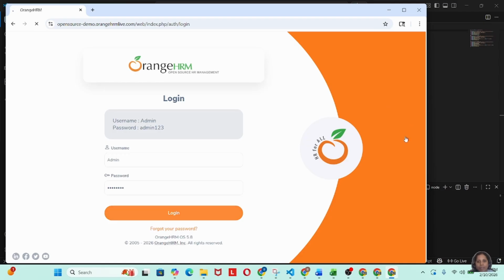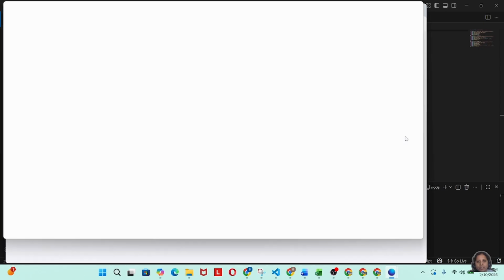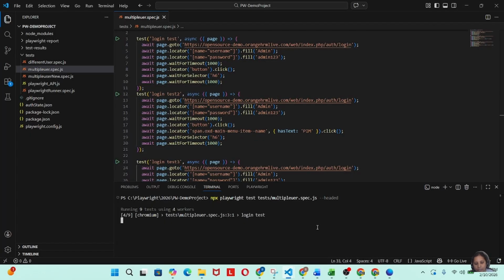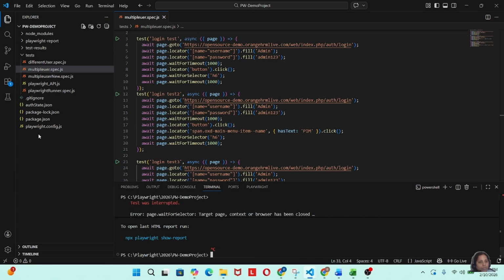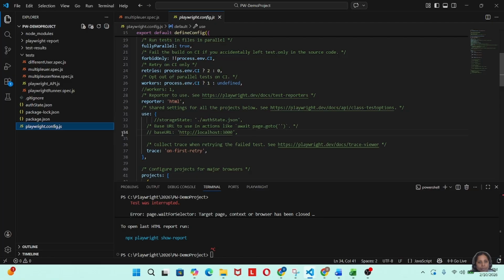I don't think we have to execute all the test cases in all the browsers. It will take too much time. Let me end this. Okay. So what we can do is, see, if you want, you can run. There are no issues, but I don't want to spend too much time on showing this thing.